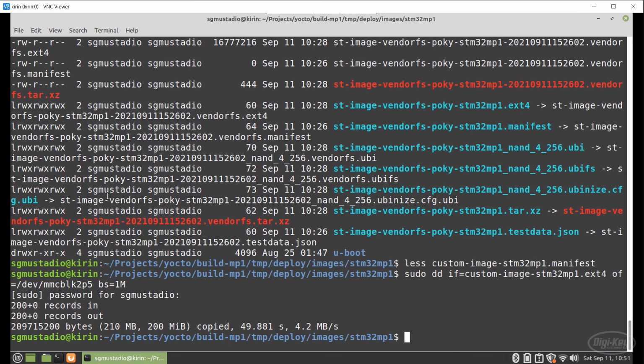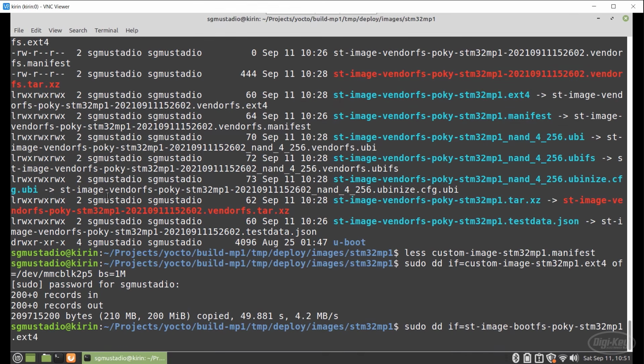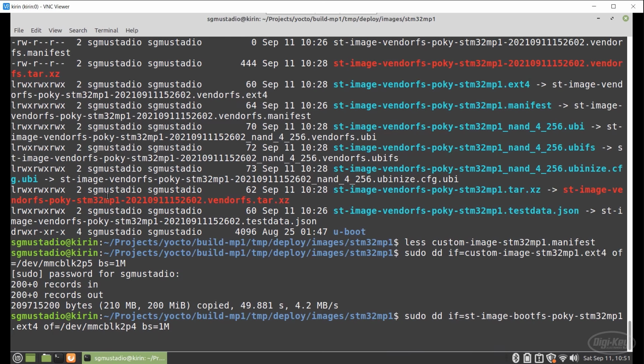However, since we're going to be modifying the kernel in future episodes, I recommend getting in the habit of burning the boot file system anyway. Remember to put the boot file system on partition 4 of our SD card. You'll see here that bootfs is named with st-image as it has not changed, and it doesn't really have anything to do with our custom image.